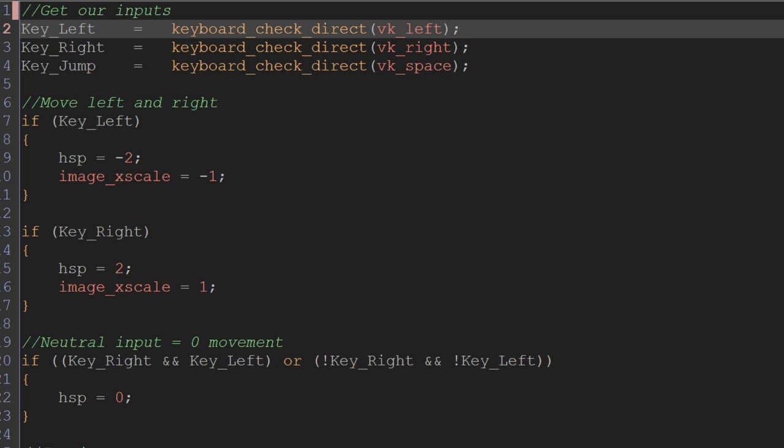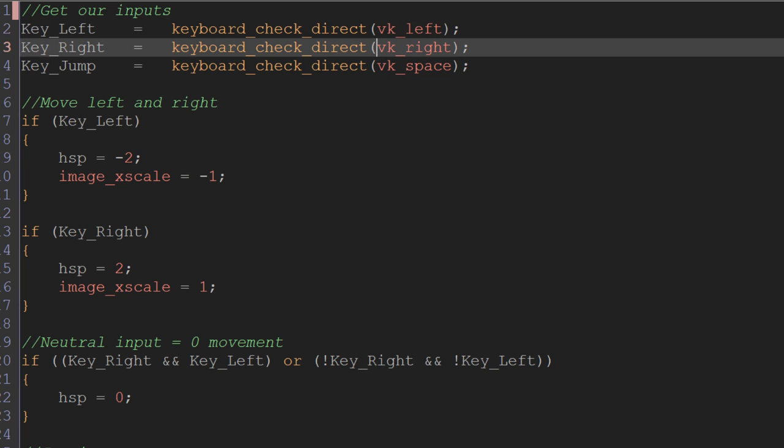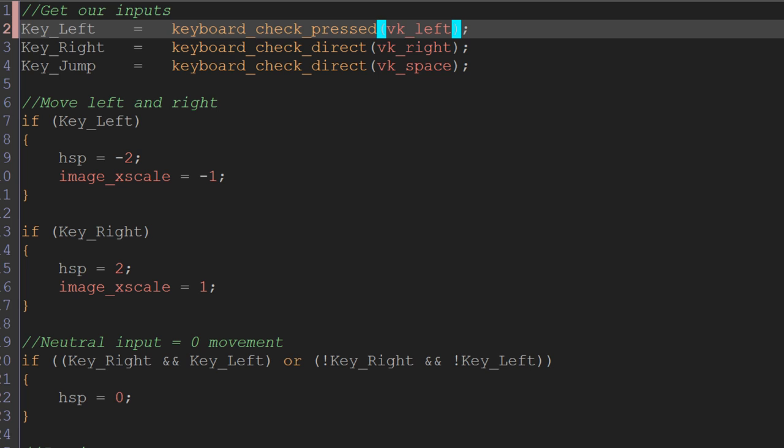The line of code which checks to see if these buttons are being pressed is keyboard_check_direct. That will return a 1 if the key is being pressed and a 0 if it's not being pressed at any point in time. Different to the pressed and released versions, which will only return 1 or true if the key was just pressed this frame, as opposed to if it is being held down. So direct is the one we want to use.